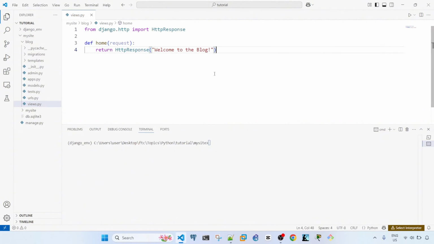So we are importing the HttpResponse class, and we are defining a function called home, right? And this request here should be here by default because this refers to the user request. So when someone visits a URL, that would be the request. That's the parameter in this case. And we are returning an HTTP response, and the response says welcome to the blog. So this is a string.